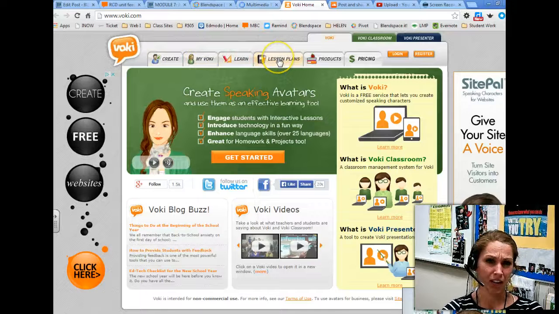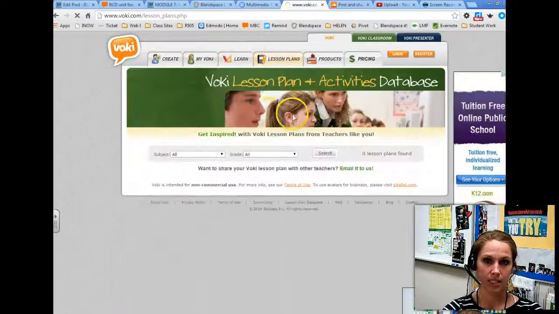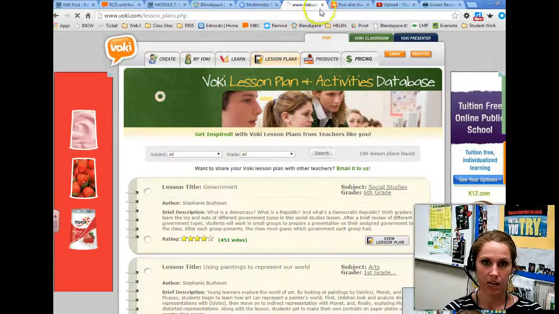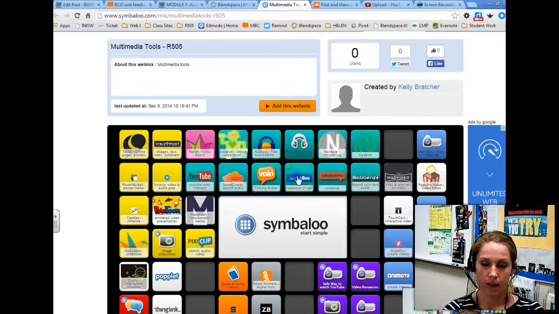And if you want ideas for how to use it, they have a whole lesson plans tab that you can sift through to get ideas. Audio Boo.